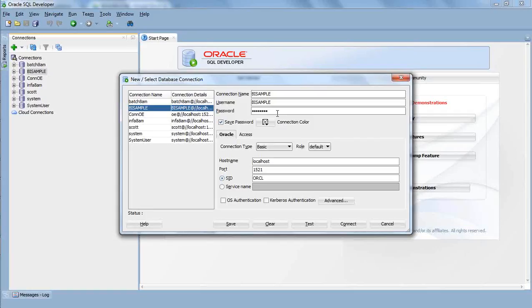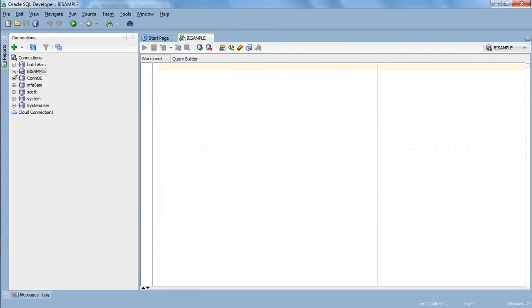So 11g or 12c databases are case sensitive. If you give the username in lowercase, it will give an error. So username and password are case sensitive. Okay, so you give that, and this is your host where your database is running, which is the localhost. The port is 1521 by default, and the service name is ORCL. So you say test, it is success. Now you connect. So you are connected with the BI sample user, right?